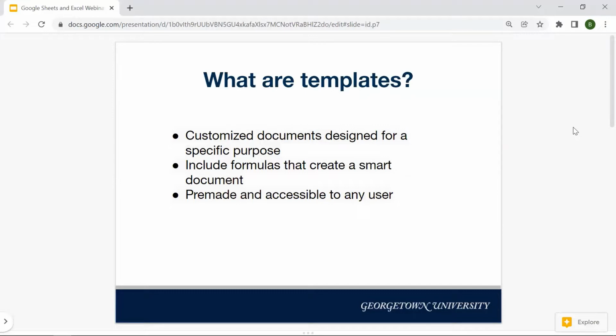What makes them useful for these purposes of tracking assignments is that they include formulas that can create a smart document. So if you are someone who doesn't have the capability or knowledge to create smart Excel or Google Sheet documents, such as myself, you can take advantage of these pre-made templates in order to have a really well-developed system.